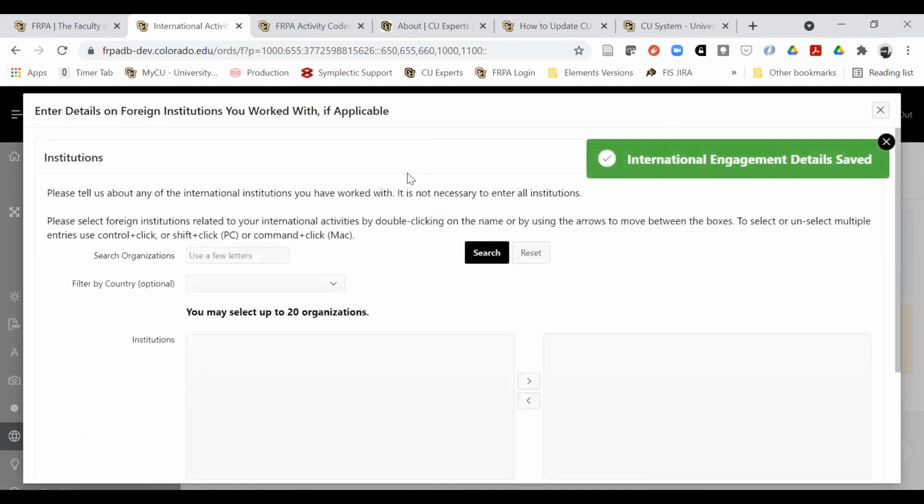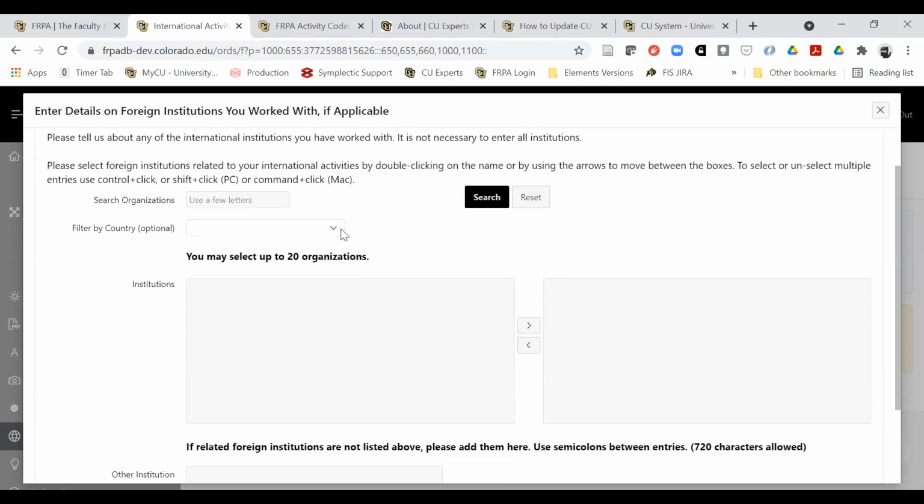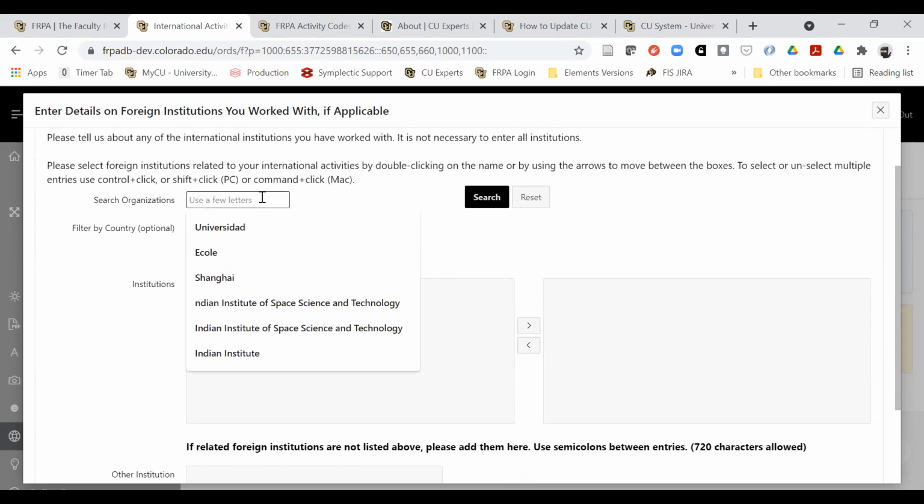We've also added a foreign institutions database. And so we're really interested potentially in the future in being able to link the work that our faculty are doing with foreign institutions. And so we've intentionally left this fairly vague. Please let us know the institutions that you've worked with. There's a fairly large database that can be searched here.